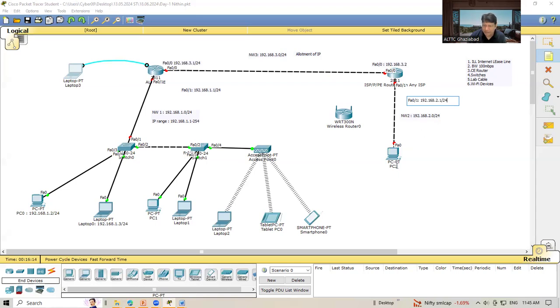2.1/24. And same for PC2. This is also, click here, 192.168.2.2/24. We just make planning of IP addresses on computers, and the router port is the mandatory part of your network. Switch is not given an IP, and Wi-Fi is not given an IP. These are just interconnection devices.